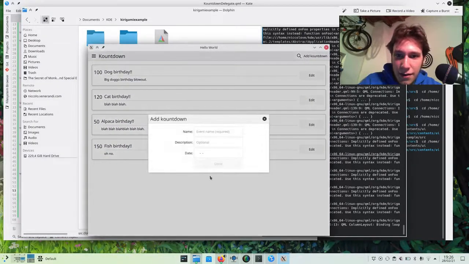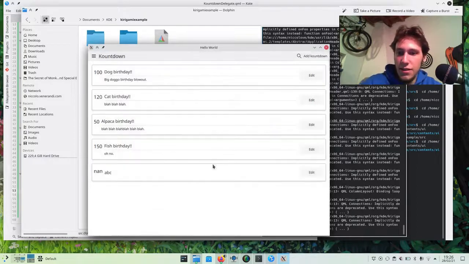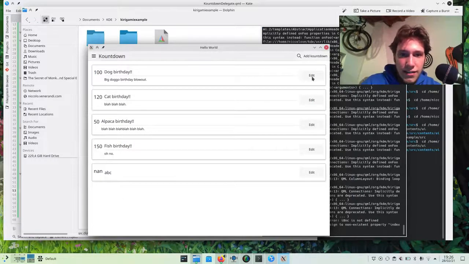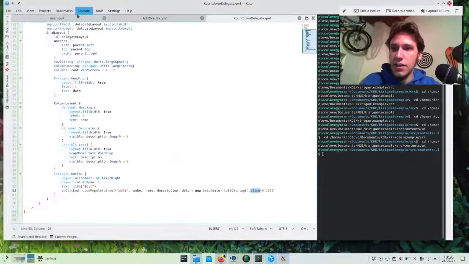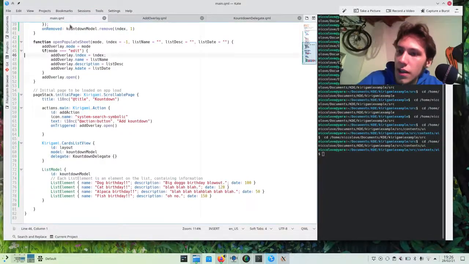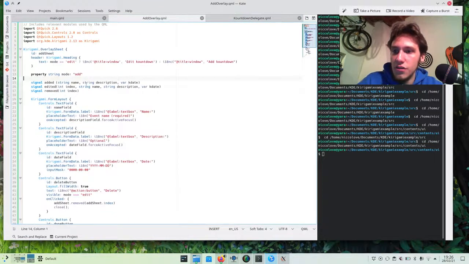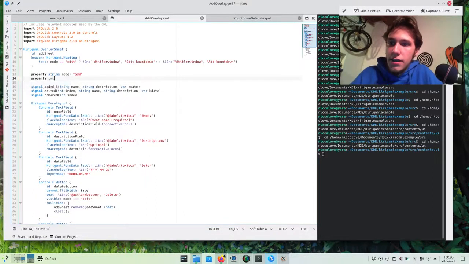Let's add a countdown, ABC. Okay, this one works. Let's edit something, and this does not work. We've got the error here. So we cannot assign to a non-existent property index. So line 46 of main. Okay, yes, I forgot this line in the content delegate. Sorry, in the overlay, we actually needed the property index, which is going to be an integer.